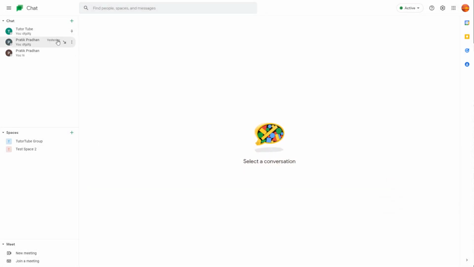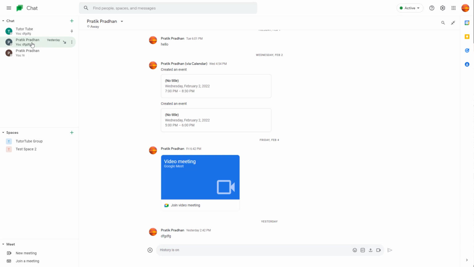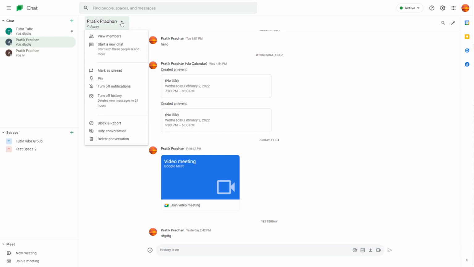So over here, you can see that I got a bunch of chats and spaces right here. If you want to block out particular chats, that is, you want to block out a particular person so that they cannot send you messages anymore, then you can easily do that by choosing a chat right here. And then you can go onto the top where you can access the drop down menu, and then you can click on block and report.